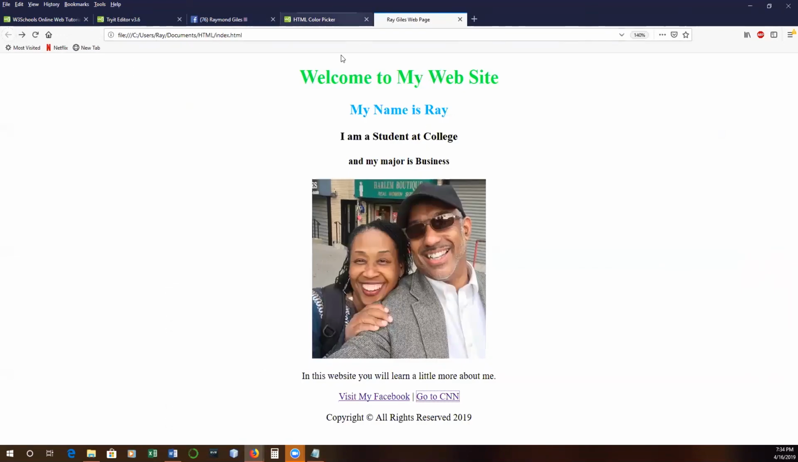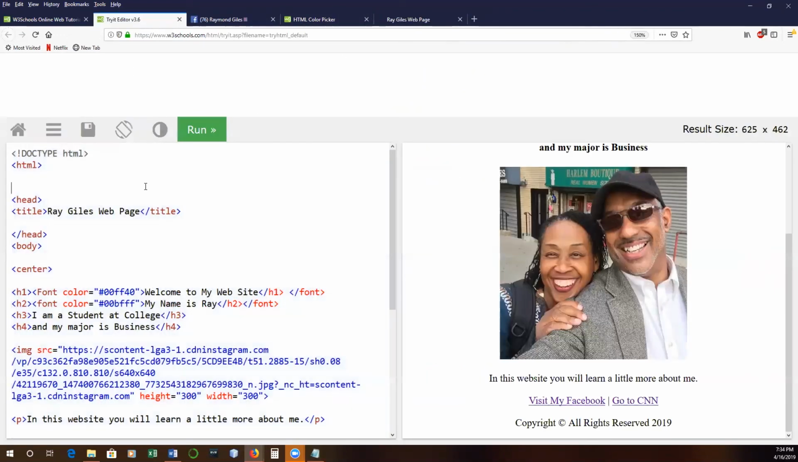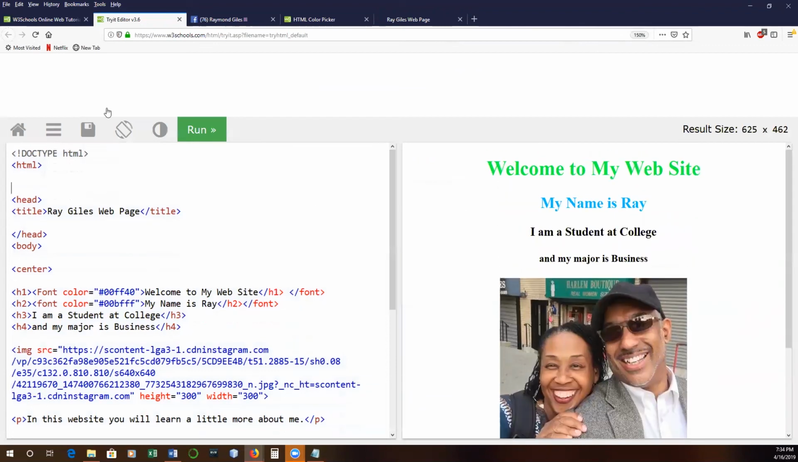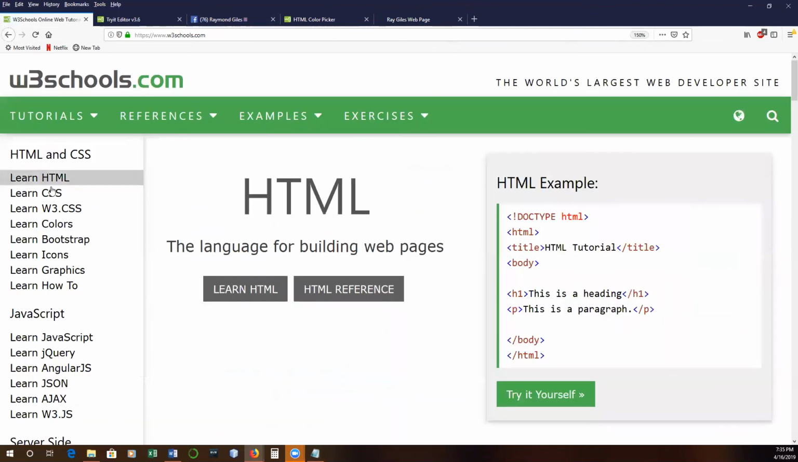Now, what did we do? We built this web page in this editor in W3 Schools. And then we actually saved it, put it into a program for Notepad, and we saved it and had it run on our web browser and literally learned HTML in this website. Go here and learn about HTML to start.